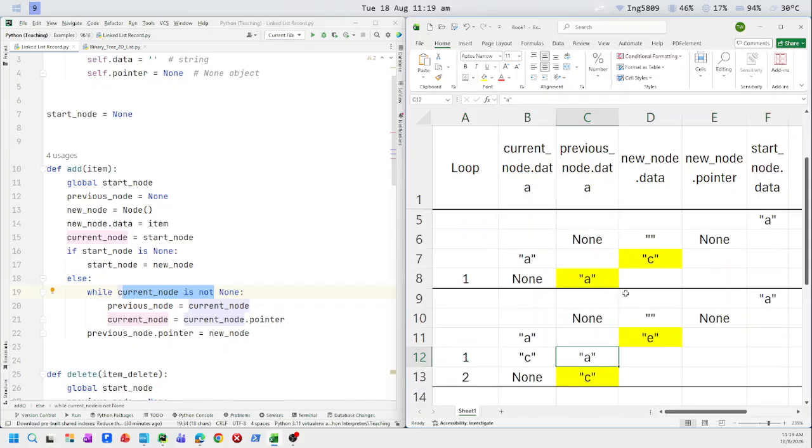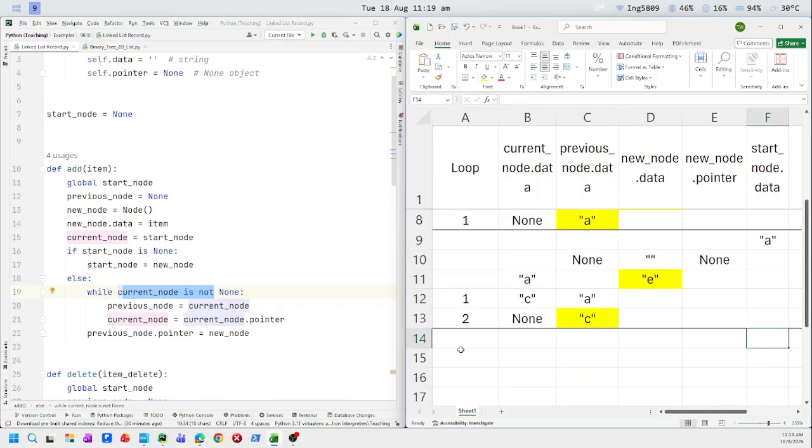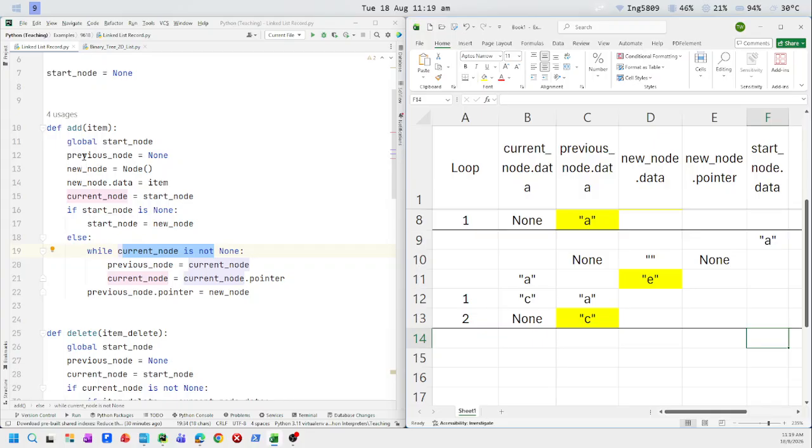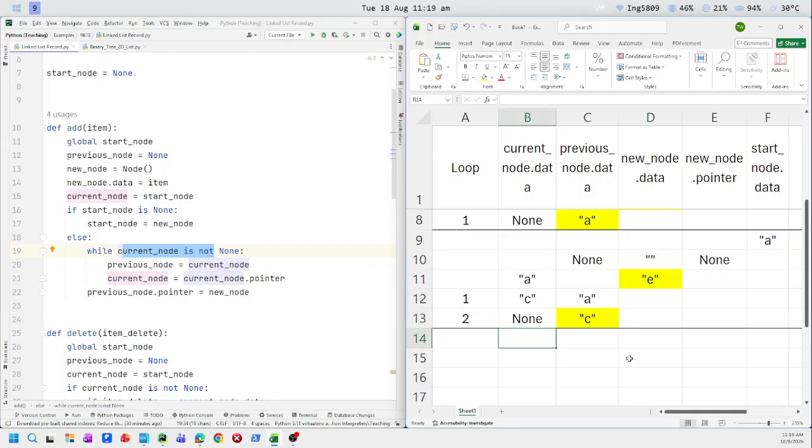Okay, makes sense or not so far? Hopefully this makes sense. Okay, we do one more time again. Now we're going to add in G. Okay, again, add item. Previous node equals none. Start node is A. Inside there got A.